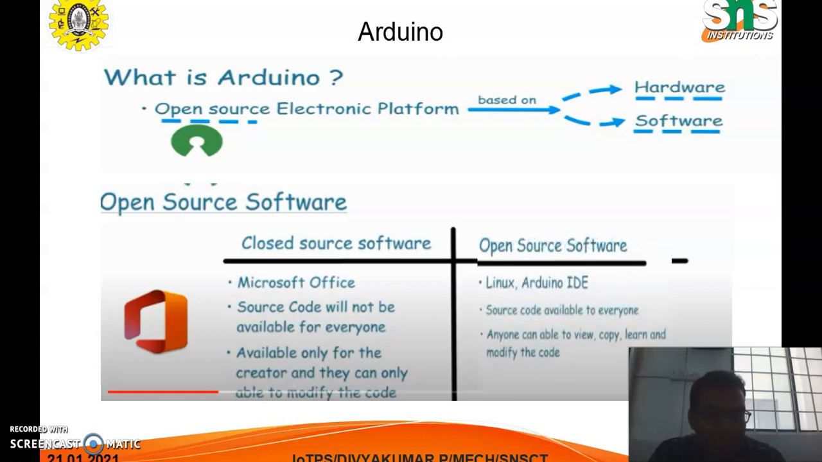But in the case of open source platforms like Linux or the Arduino IDE, the source code is available to everyone. Anyone can view, copy, learn and modify the code.